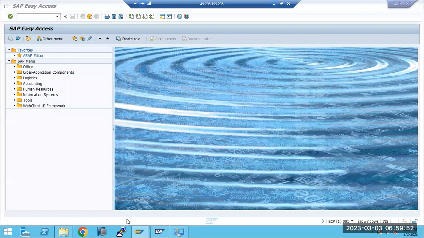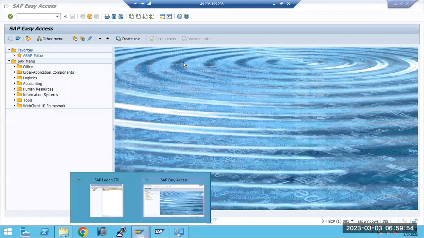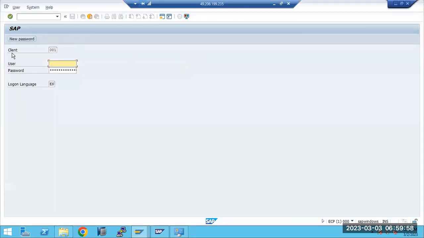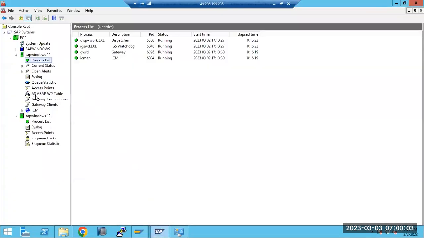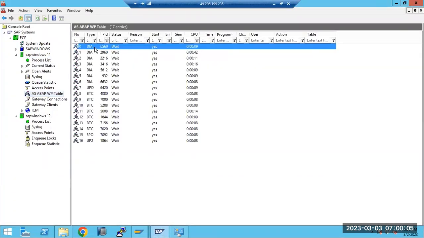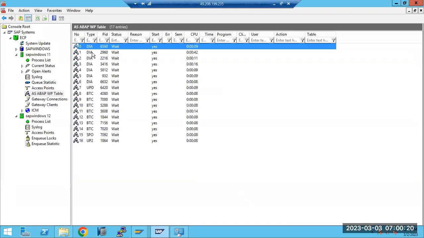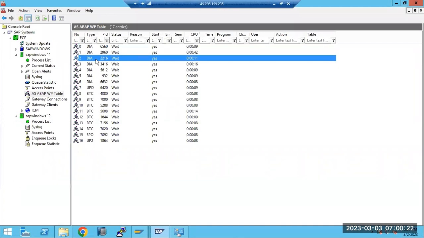So whoever logs into the SAP system, when you click on SAP, automatically you are getting the SAP screen. It means one of the work processes, the dialogue work process, is processing your request. Because of this reason, you are able to log into the SAP system. Suppose the dialogue work process is not free, then the request is automatically assigned to another work process, which means you cannot log in.